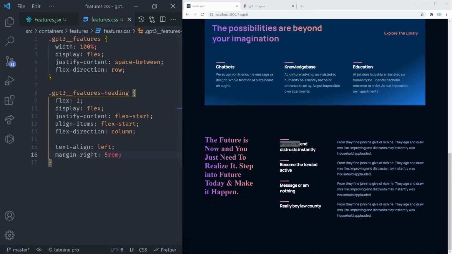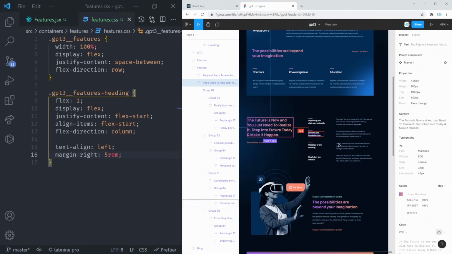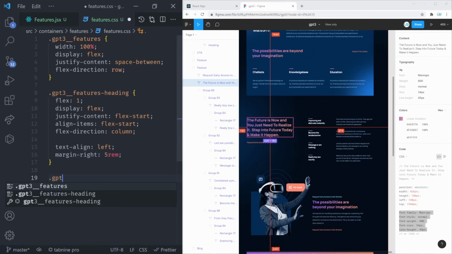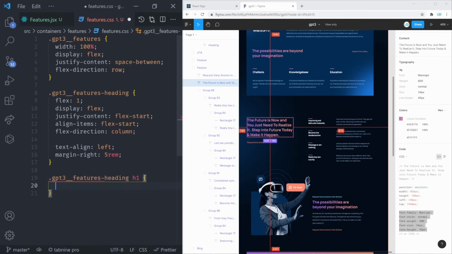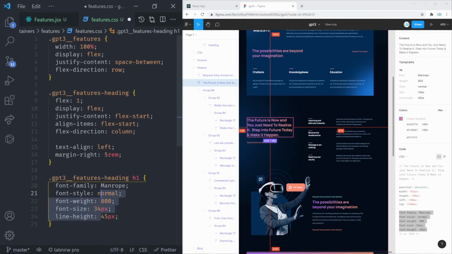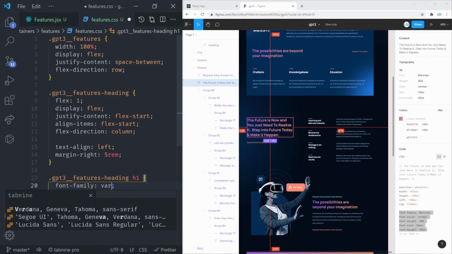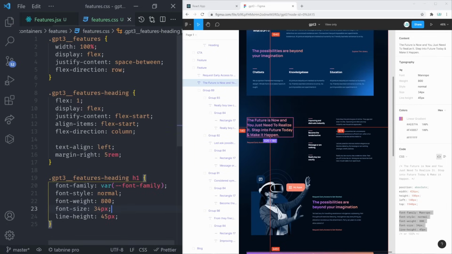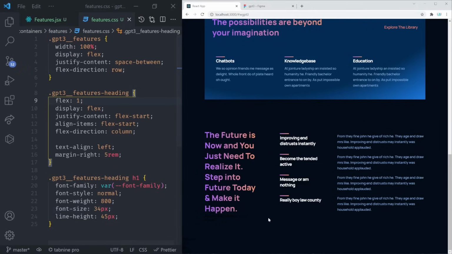Now let's go back to our features.css. And inside of here, let's continue with styling our h1. You already know the drill. We can click it right here and then copy most of the styles. That's going to be .gpt3__features-heading and then h1. We can simply paste everything. As we always do, this is going to be var(--font-family), and everything else seems great to me. If we save it, there we go. This is already looking so much better.